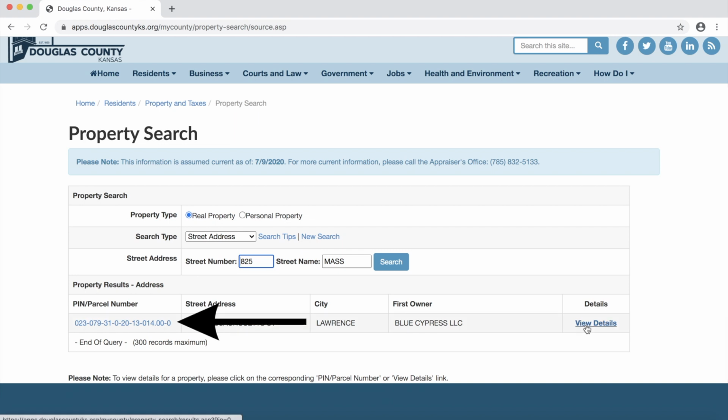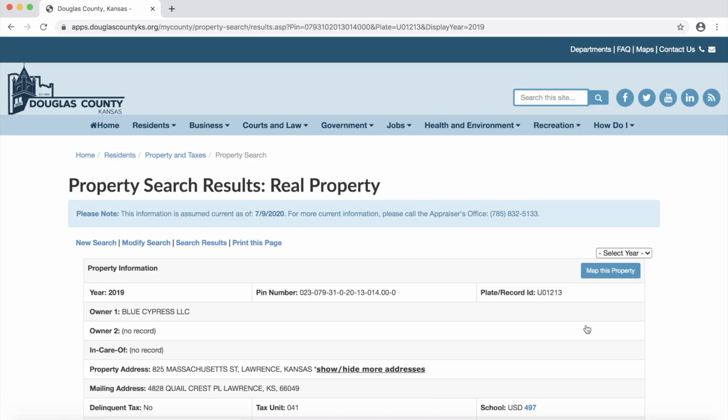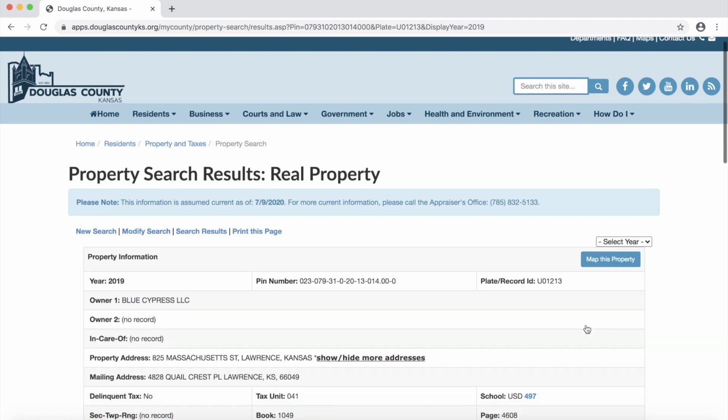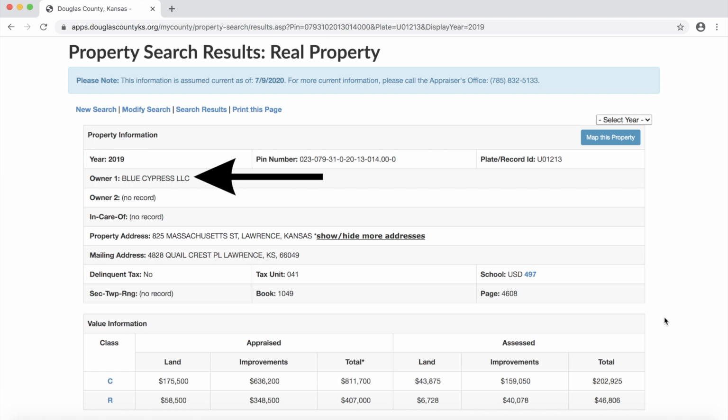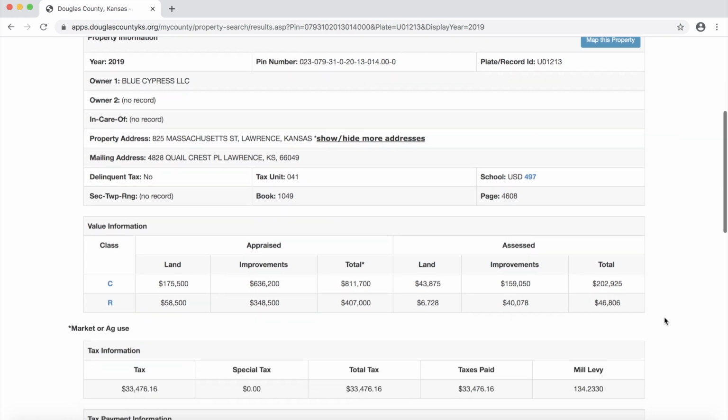Clicking on the parcel number or the View Details link brings me to a screen with slightly more information. Here I see again the name Blue Cypress LLC, and I also see two different addresses, a property address and a mailing address. It's interesting that the mailing address is different than the property address. I would write down that second address so I can perform a search on that address next.